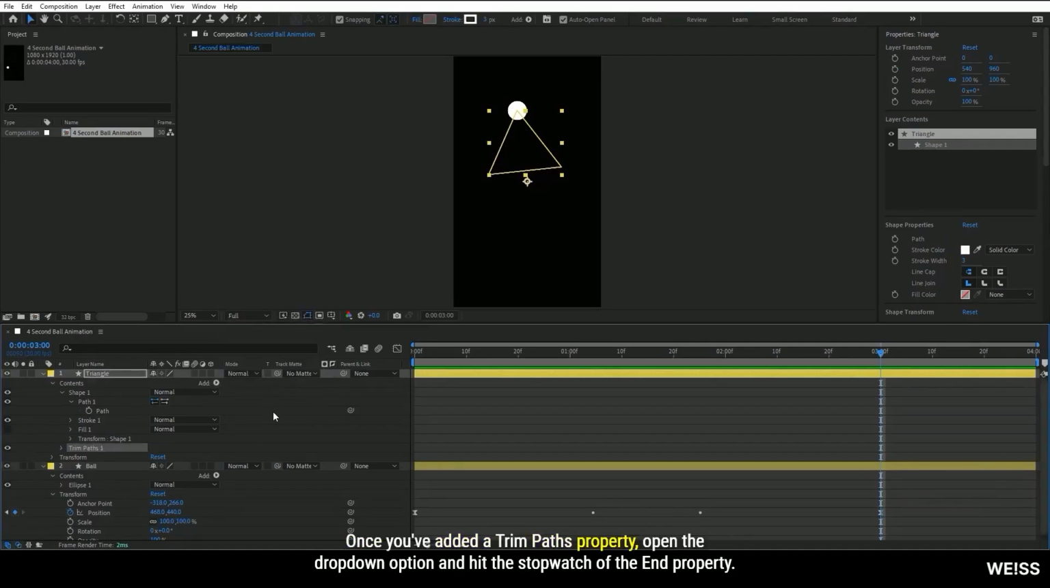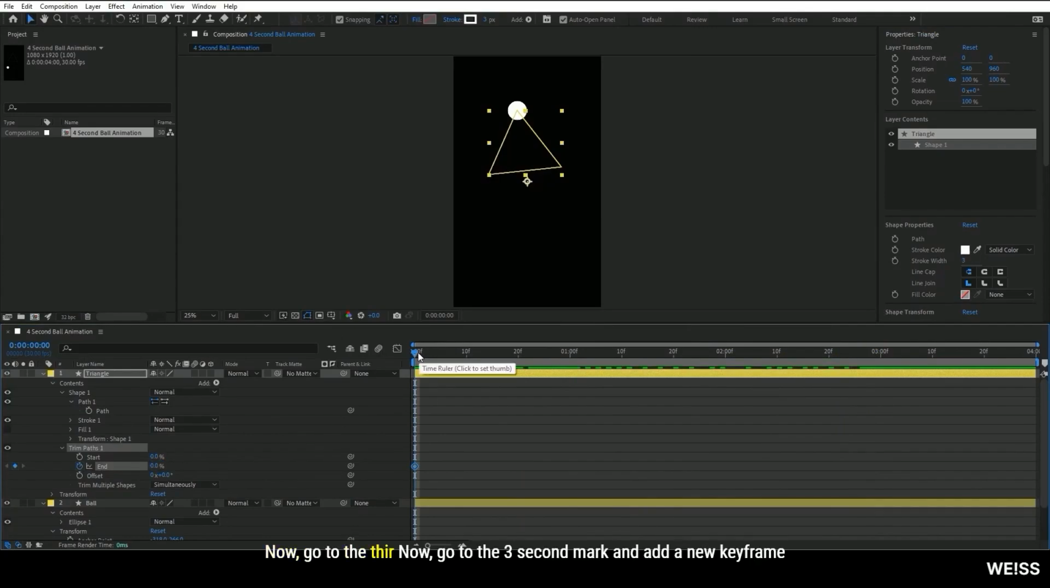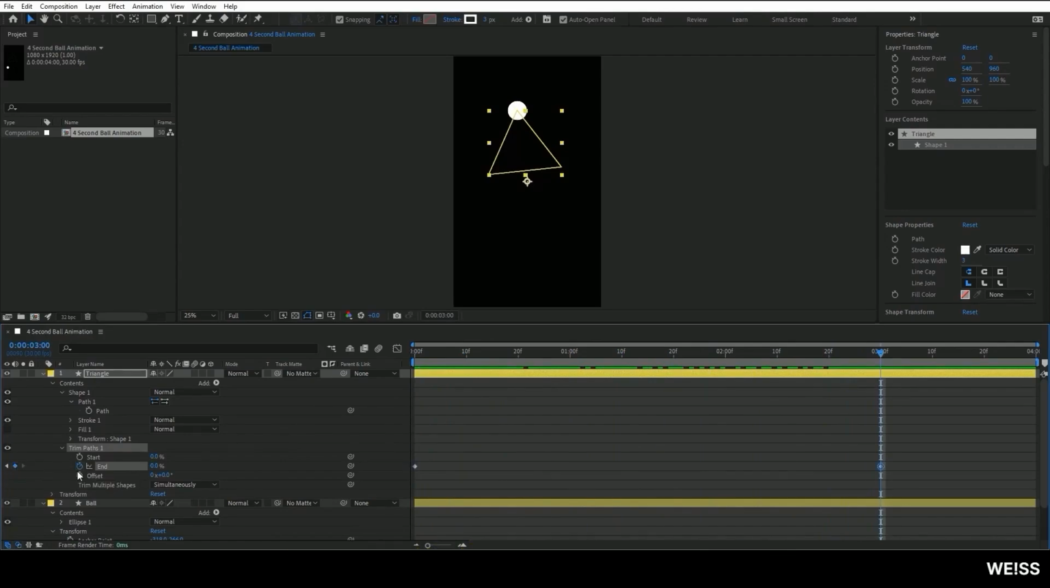Once you've added a trim paths property, open the drop-down option and hit the stopwatch of the end property. Ensure you're at the beginning of the animation and then change 100% to 0%. Now, go to the 3-second mark and add a new keyframe, or you can change the value of 0% to 100% of the end property. Just make sure you're changing the value at the right mark. When you play with your time indicator, your end property should be going from 0% to 100%.